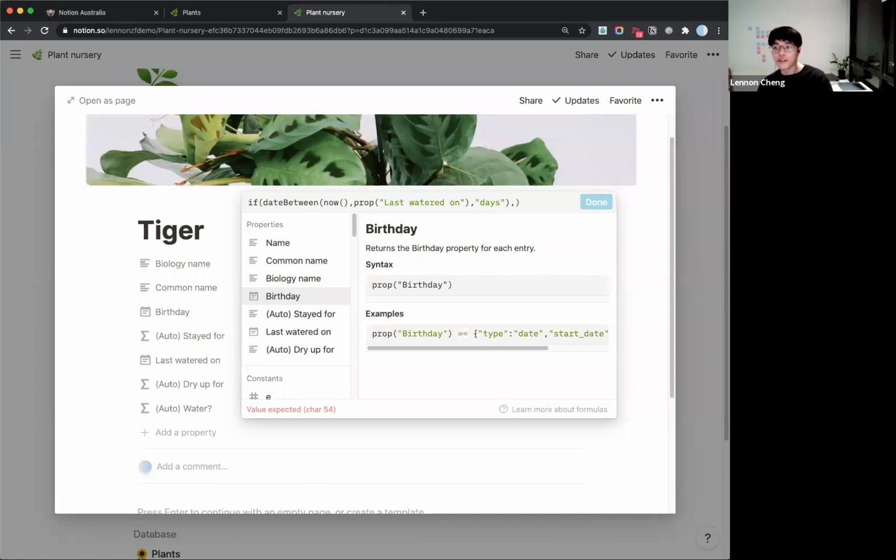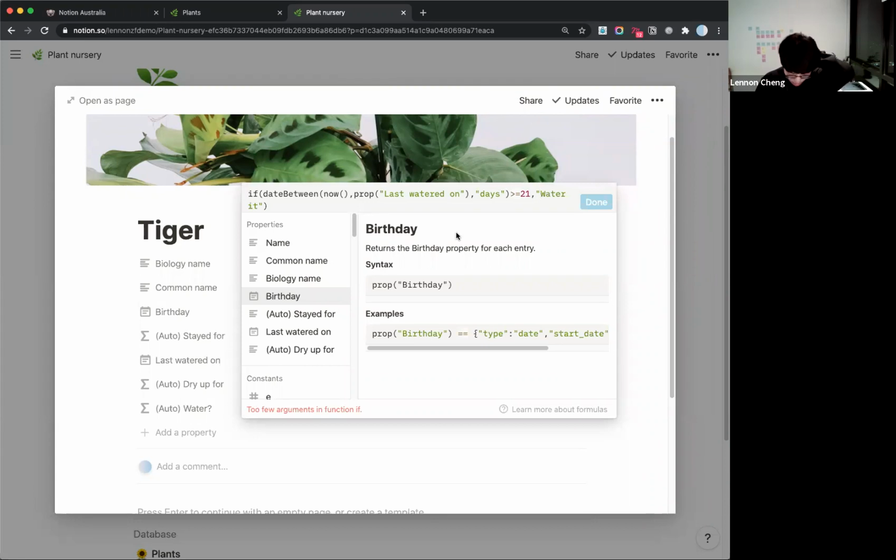Now, I'm gonna use a little mathematical trick, which is just using a greater than and equal. If it is larger than or equal to 21, so the second value I wanna do is the system, please tell me I need to water it. So water it. And I'm just gonna put a little bit of emoji here. And if you're using a Mac, the shortcut is Control Command plus your spacebar. You can trigger the emoji window on a Mac. I'm just gonna use this and then add a little bit of a tick, green tick, to remind me.